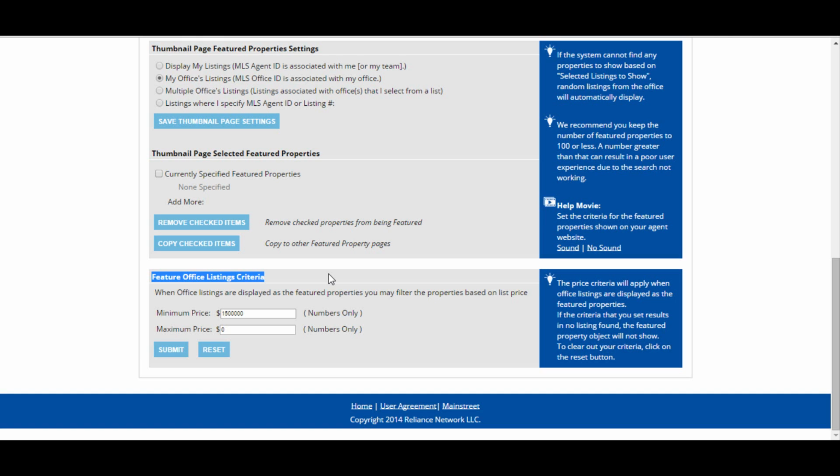So here in Southern California, in order to be considered a luxury property, the listing has to be initially listed at $1.5 million. So if you only want to show luxury properties for your featured listings, then all you have to do is come down here and put in $1,500,000. You don't need to put any decimals or commas, as the system registers numbers only.